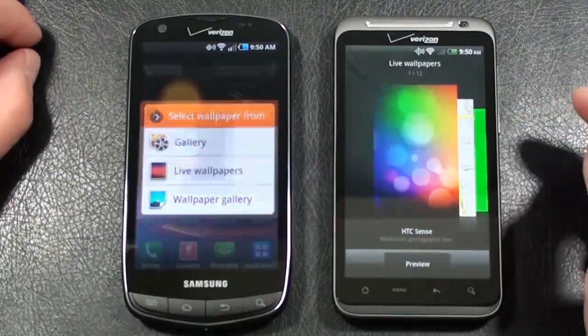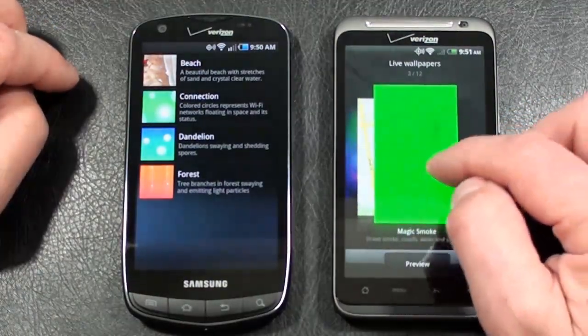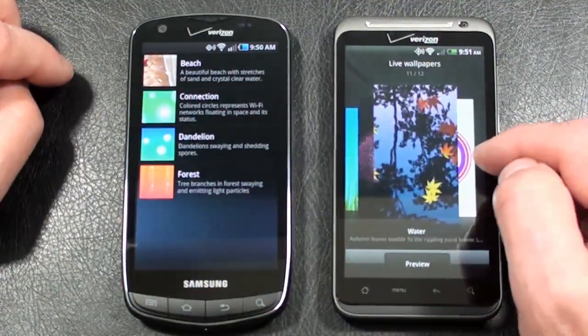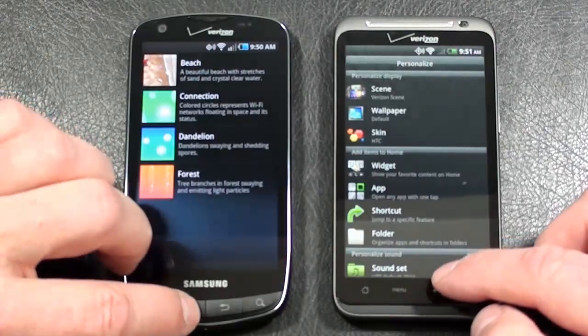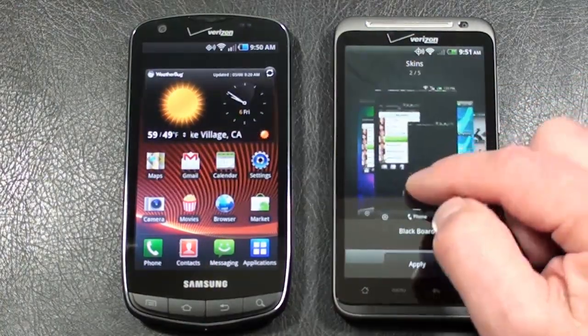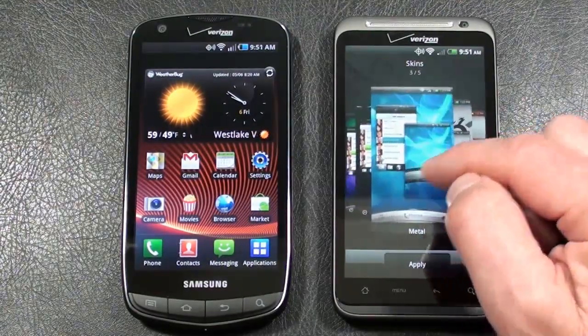They both offer live wallpaper. You've got 4 available on the Droid Charge. You've got the typical Android live wallpapers you would expect on the Thunderbolt. Then you have skins also on the Thunderbolt. And you've got 5 different skins, which really give the user interface a completely different look, as you can see there.